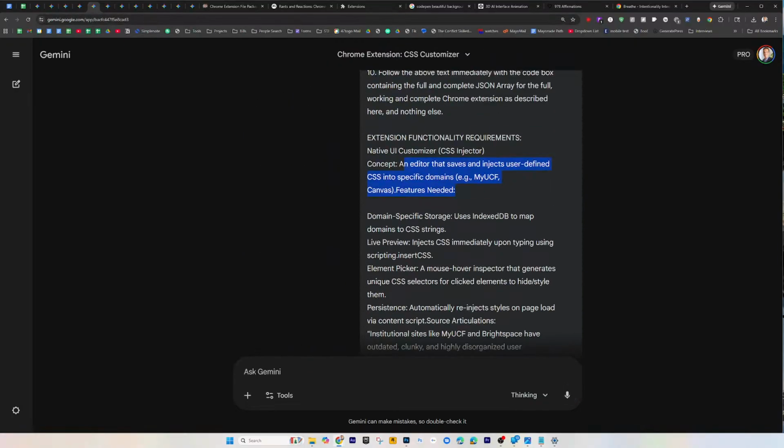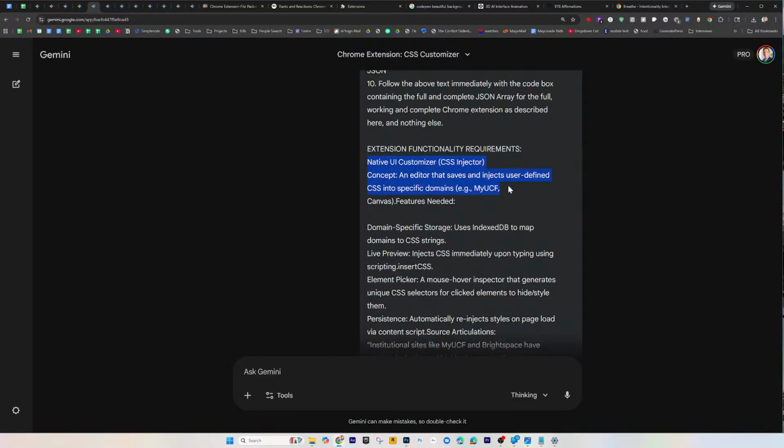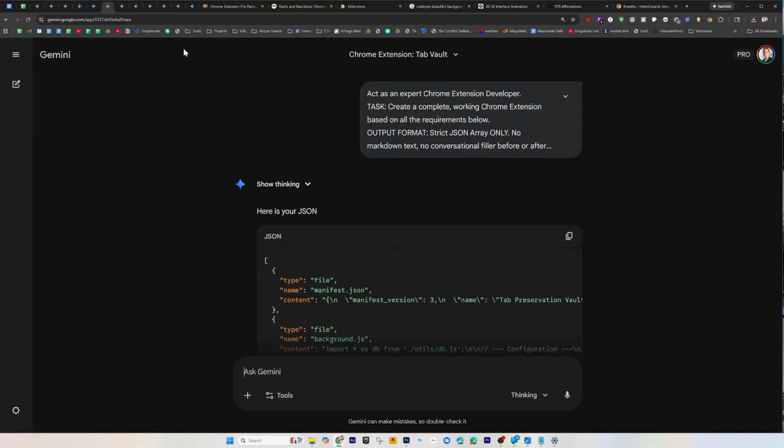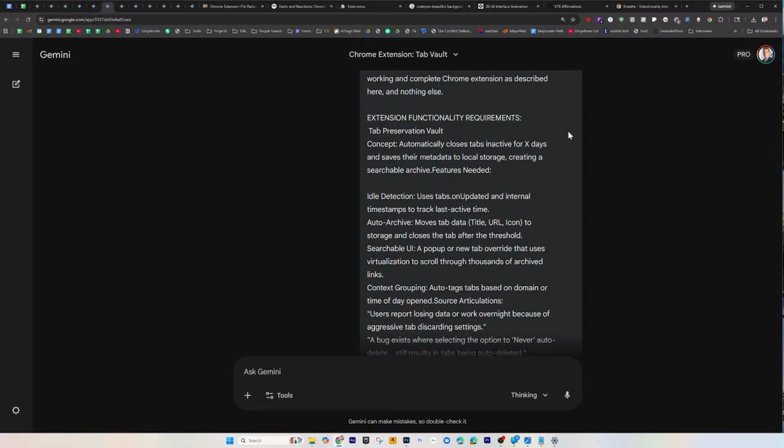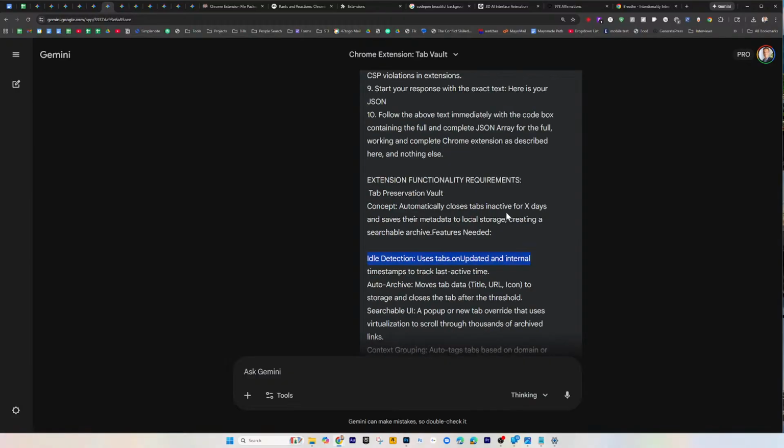What's this one here? This one is the native UI customizer, which we found out works. So we'll move that over there. Let's test. Let's see what this one was. Let's see. Automatically closes tabs inactive for X days and saves their metadata for local storage, creating a searchable archive. Features needed. Idle detection. Interesting idea. And saves their metadata to local storage, creating a searchable archive.